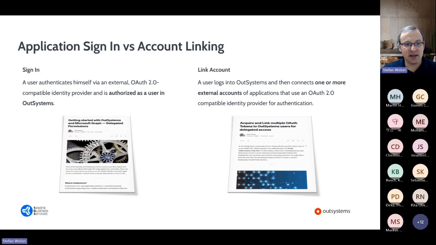And the other thing is to link an account. So the user is logging into OutSystems with a regular email address and password, just with the OutSystems user account. And then you link additional OAuth compatible identity provider authentications to that account. This part is not covered today. I prepared a list of additional material where you can check out how to acquire and link multiple accounts to an OutSystems account for further reading, because that is quite complicated.